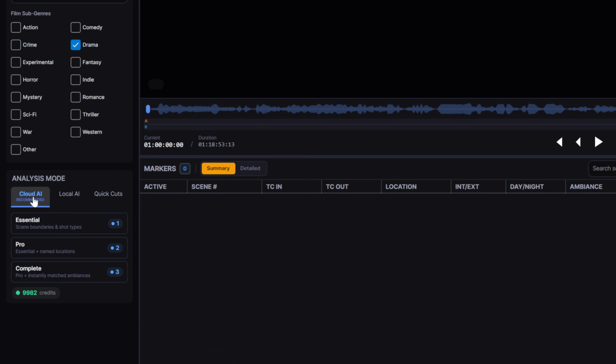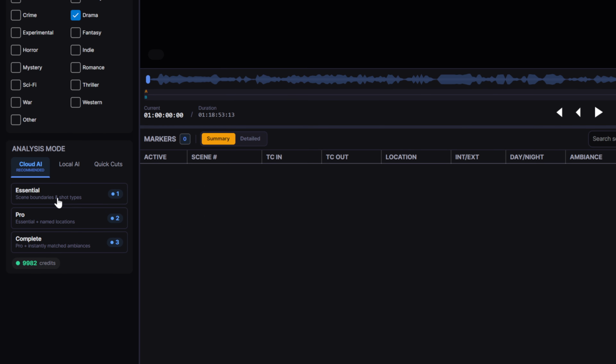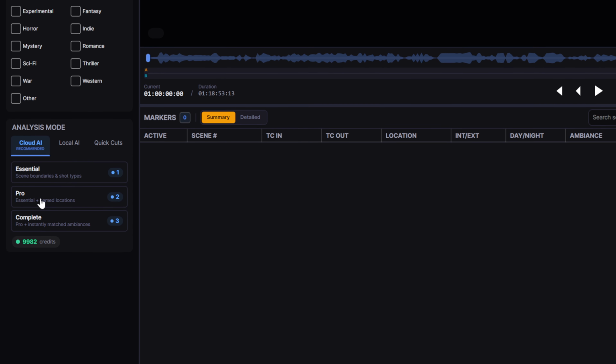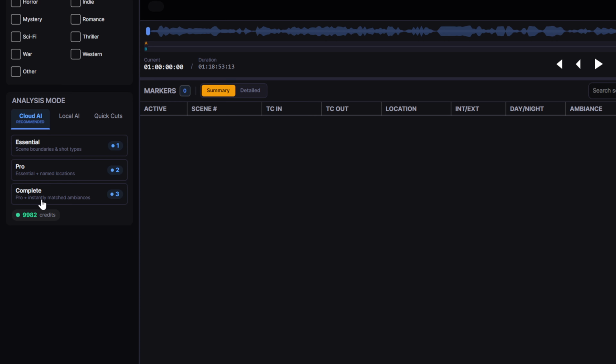There are 3 ways to analyze. Essential gives you scene boundaries and shot types. It costs 1 credit. Pro adds named locations like kitchen, rooftop, hospital, and costs 2 credits. Complete is all of that, plus matched ambiances from your library.